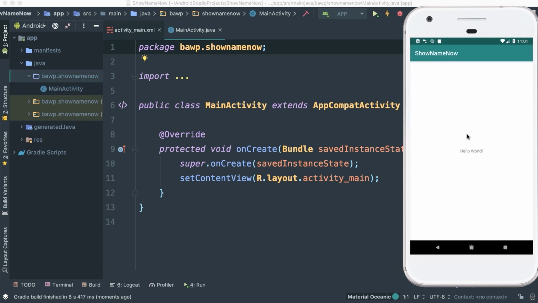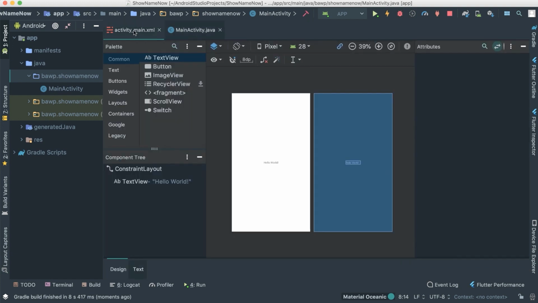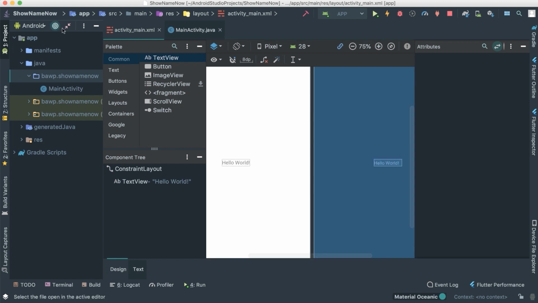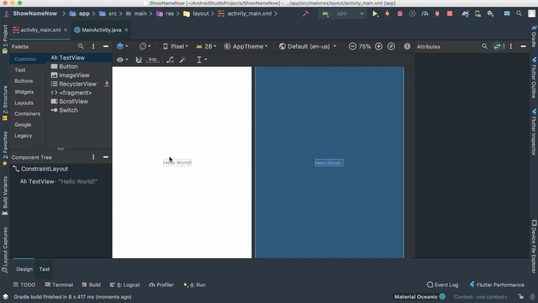And in a second, it all runs and you can see it says hello world there. Very good. So where is this coming from? Well, this is actually coming from our activity main XML. As you can see, there is this hello world, which is really small, and we can make it bigger. We can also go ahead and close that part down there so we have more space, and you can see this is hello world.